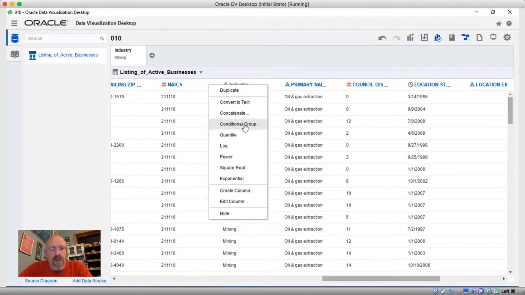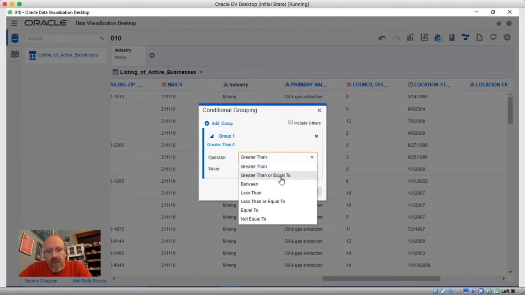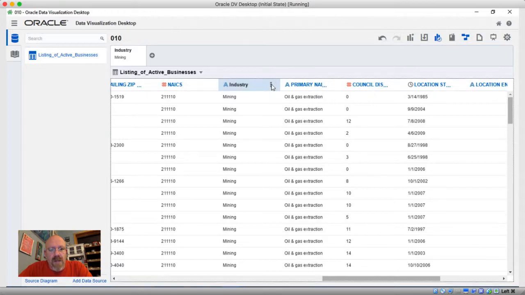If we come here to the NAICS column, which is just a number, there is this feature called conditional group. You saw me use the grouping feature in a text field before. Conditional group allows you to create a numeric filter and create group values in the same way that the text group could. Here we can do things like greater than or equal to, between, less than, etc. In this situation, I just used the between feature and plugged in the different NAICS code values and created my groupings accordingly.